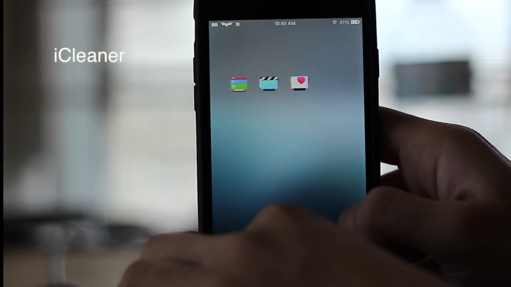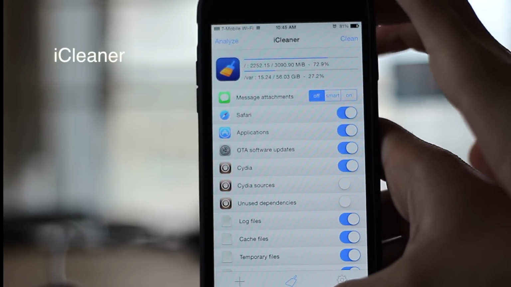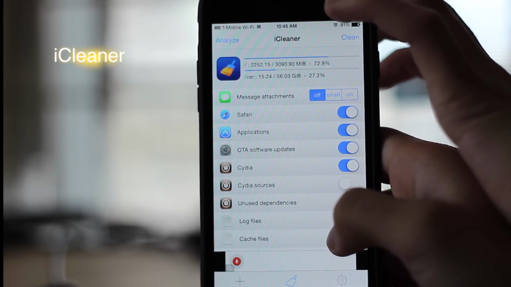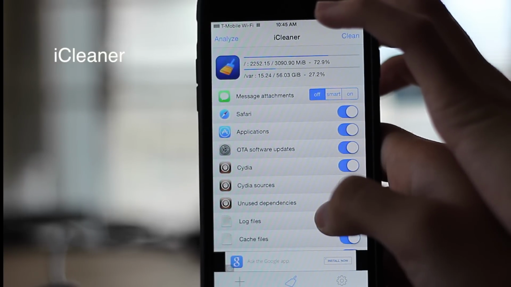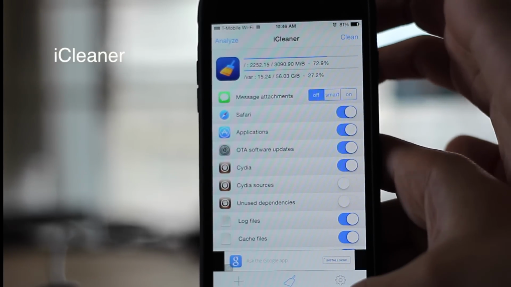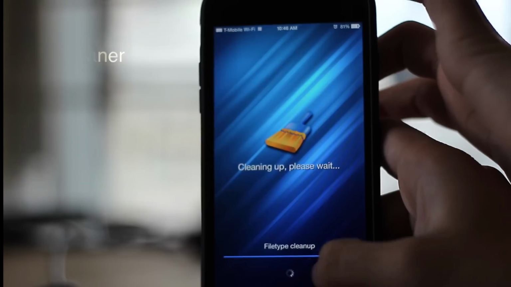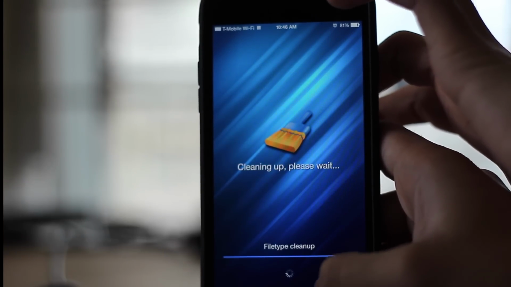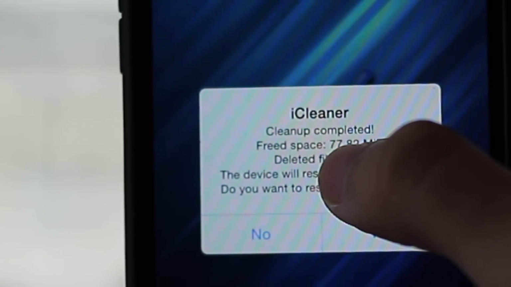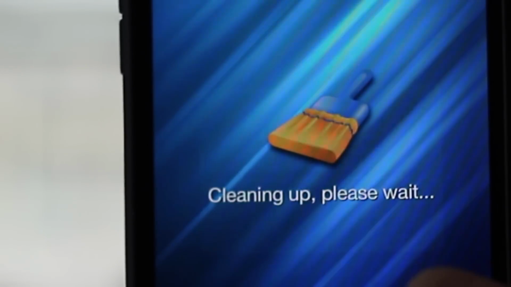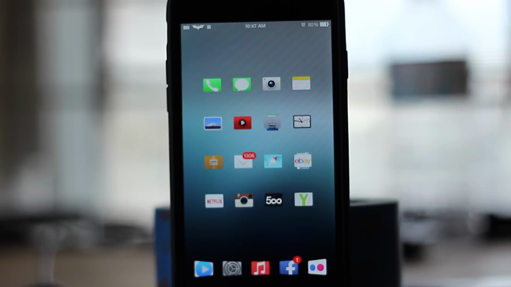So the next one I got for you guys is called iCleaner. If you download a lot of apps and delete a lot of apps, you would go to iCleaner, and basically what this tweak does is it deletes all the unwanted caches, all the stupid files that were left on your device. You would literally just hit clean, and as you can see, it will clean all your caches and everything. I actually did it in the morning too, so I shouldn't be able to free much. As you can see, I still had 77 megabytes freed up, so I would just have to restart the device. Alright, I'll just come back when it's rebooted.